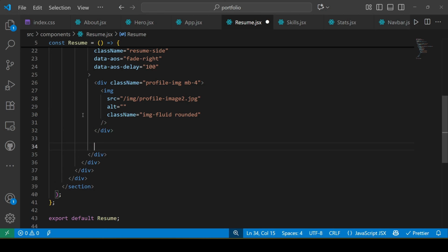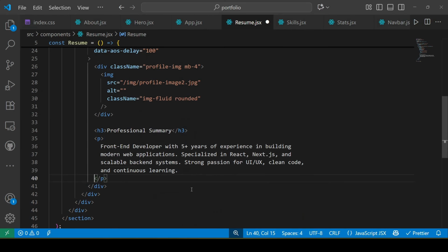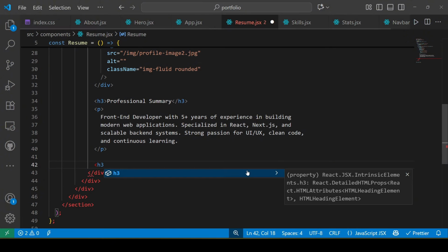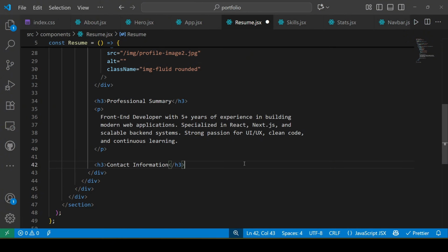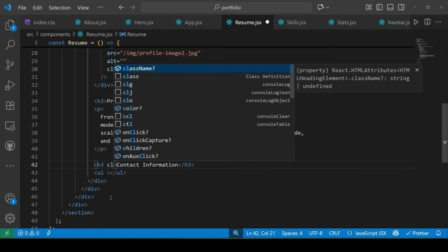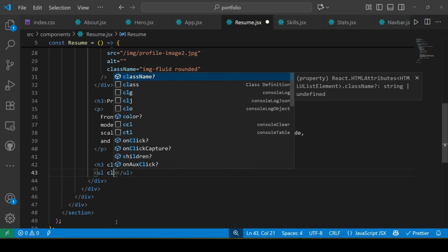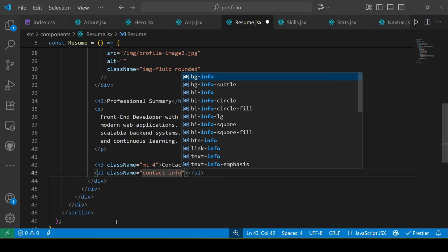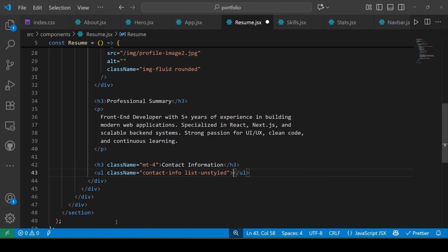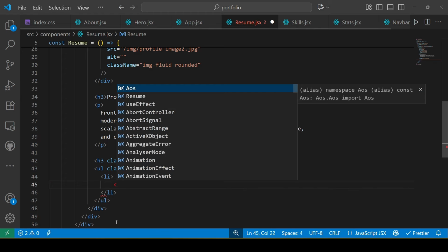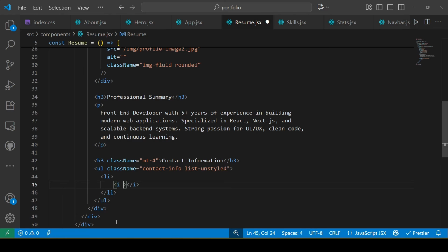After the image, we add a professional summary section with a heading and a short description. Then we add a contact information section with a heading and a simple list. And it includes location, and email, and phone number, and a GitHub link, and each one paired with a bootstrap icon for a clean and professional look.